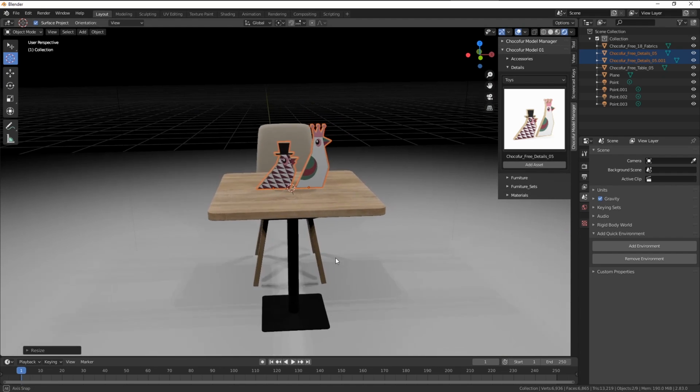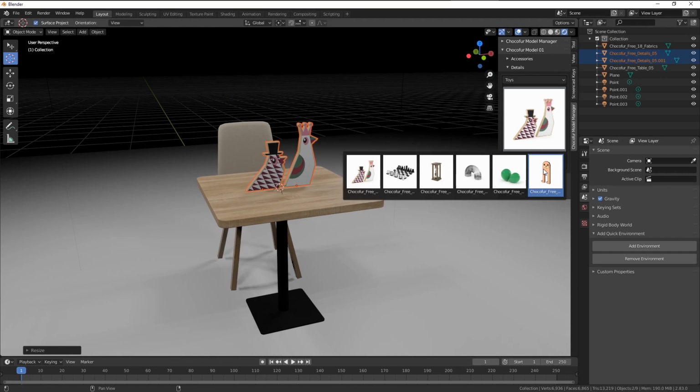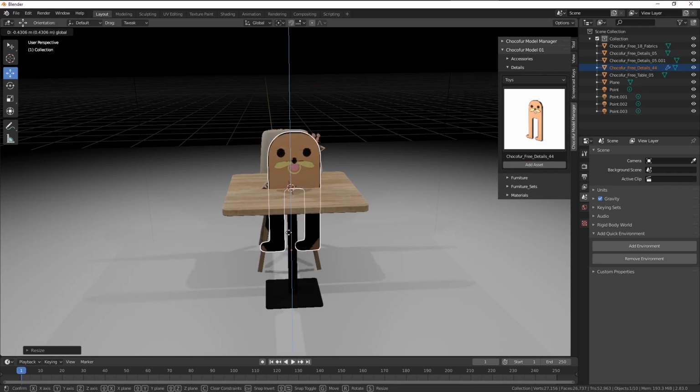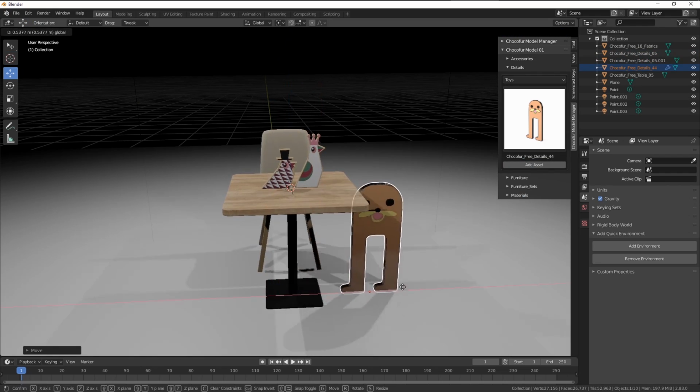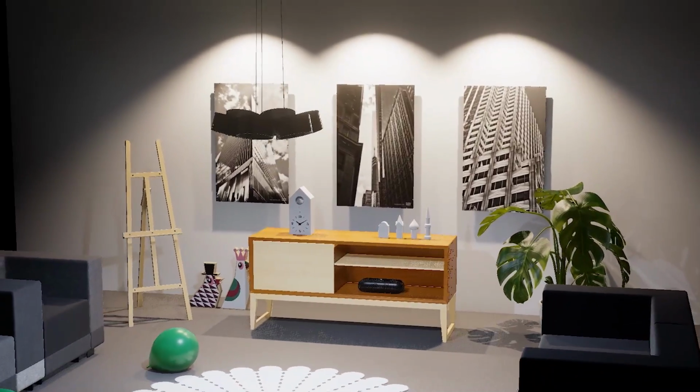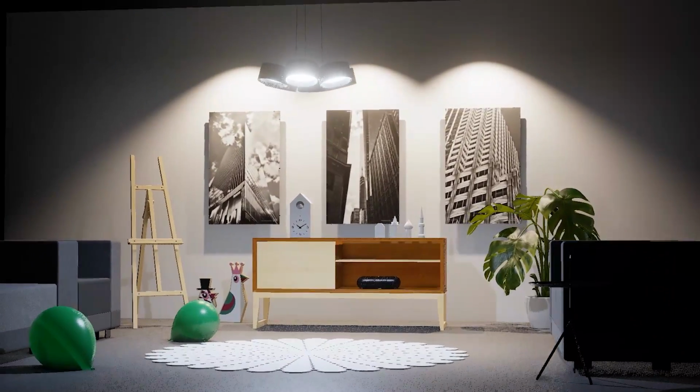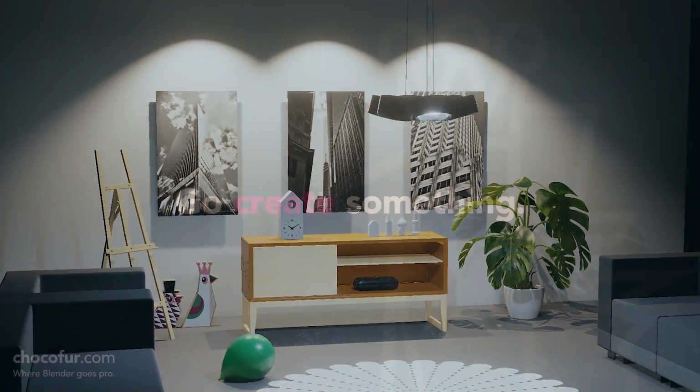And that's basically it. Now you know how to install the Chocofur Model Manager, how to configure the free models library, and how to add assets to the 3D scene. In the next video, I'll create a simple practice 3D scene using the free Chocofur assets. So thanks for watching and see you in the next part.